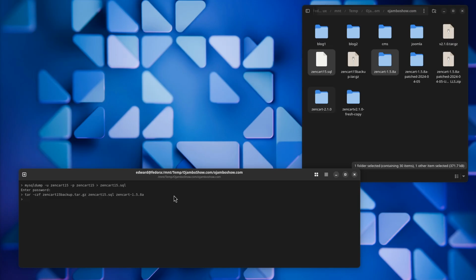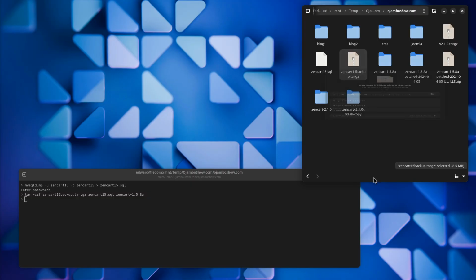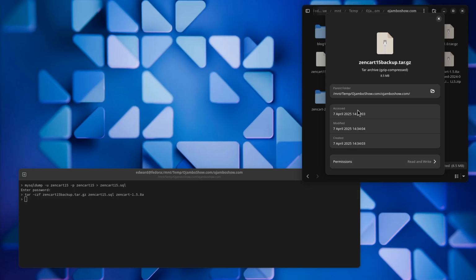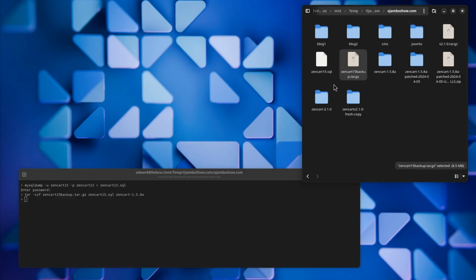So that's why I did it on the command line. It's way faster than if I used the GUI here. So you see it created this file, and you will see how big this file is. As you can see there, it's about 8.5 megabytes. We can right click, go to properties, and yeah, 8.5 megabytes. There we go. So now I have a copy.